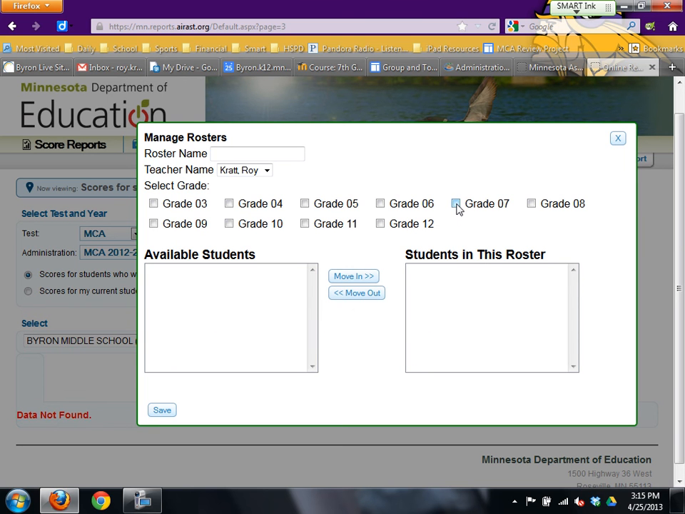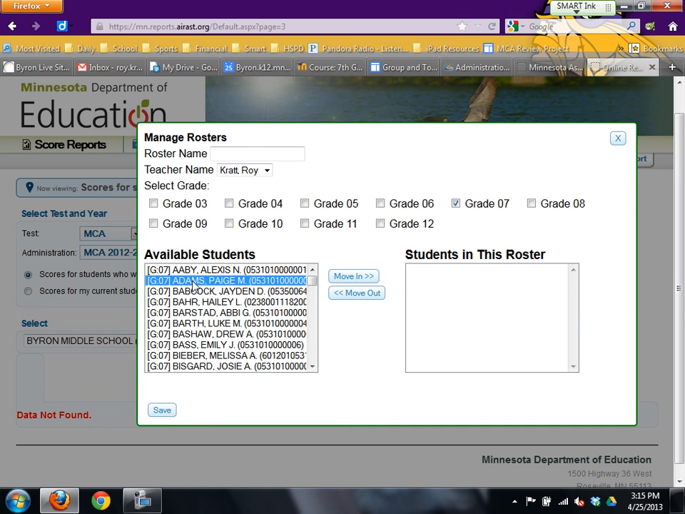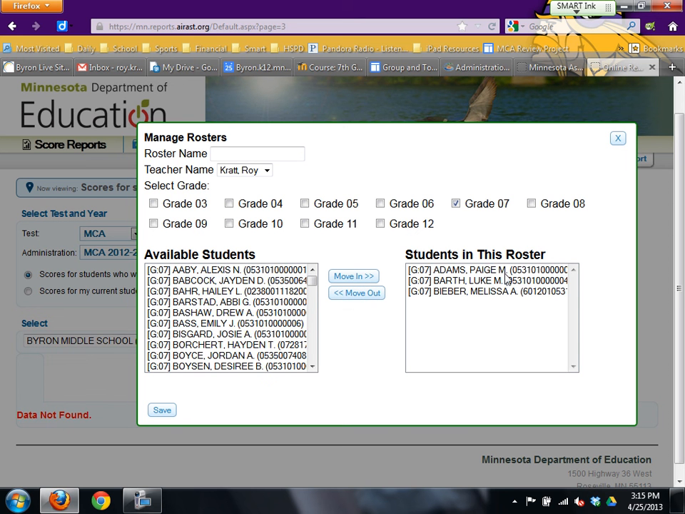Like what I did here is I chose 7th grade. And then from here, you can go in and choose the students in your classes. You're actually going to have to go through this list and select them. Now, if you press and hold the control button and then left click, you can select multiple students. And then you can click move in, and those students will move into your roster, and then they'll be actually removed from this roster, so you won't have to worry about keeping track.